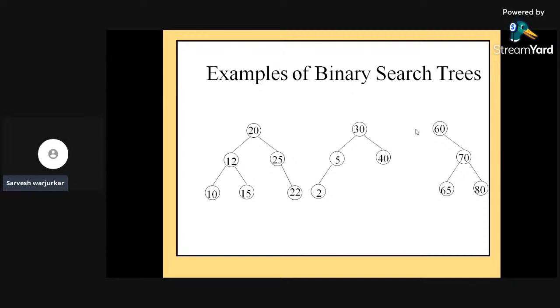60: if 60 is the root node, on the right of 60 there is 70, and if 70 is the root, on the left of 70 there is a value called 65, and the right of 70 there is a value called 80. All the values are greater than 60. That's why all these values are on the right side of the root node, that is 60.